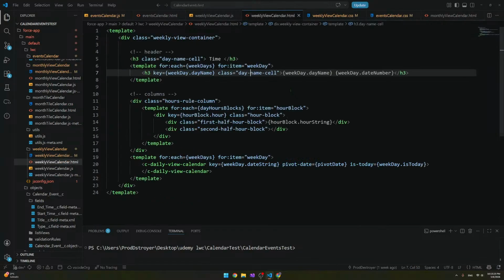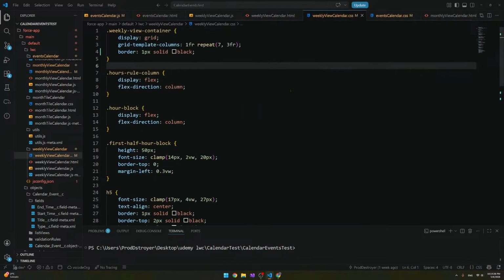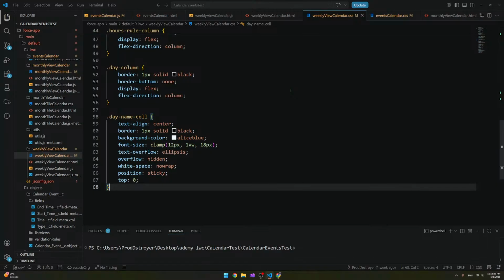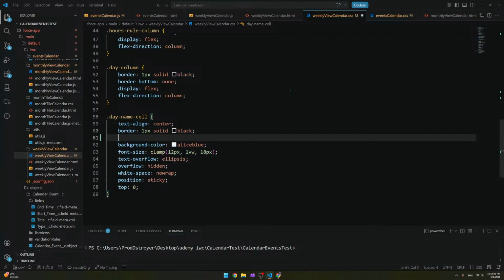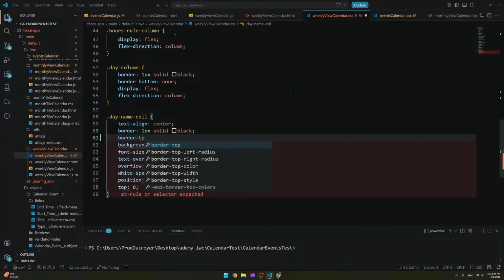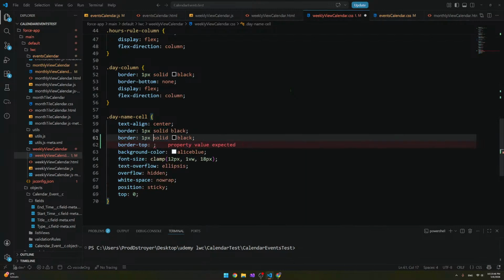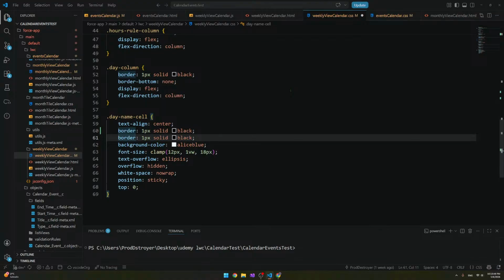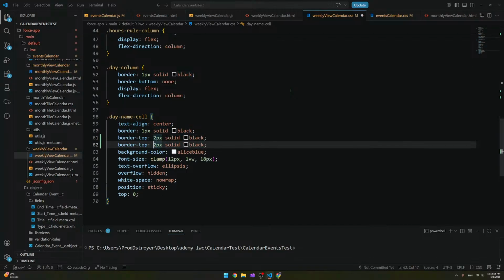And for day name cell, which should be somewhere here, we're going to use day name cell. Yes, you are 1px. But for your top specifically, border top, let me just remove this and put top, and you're going to be 2 pixels, same as bottom. Yeah, bottom. And let's see how it's going to look now.